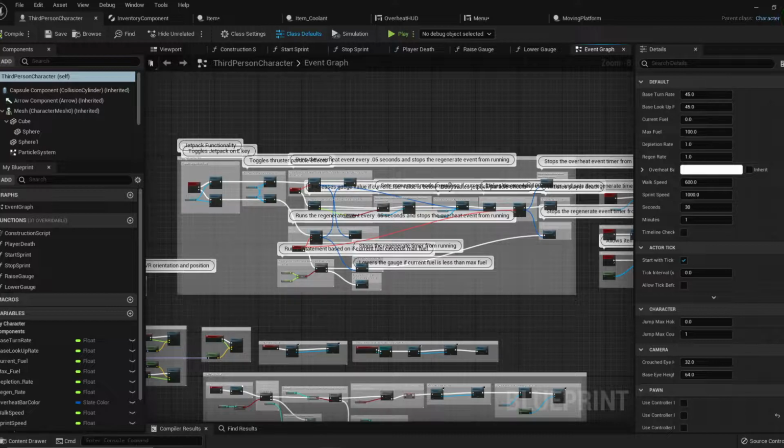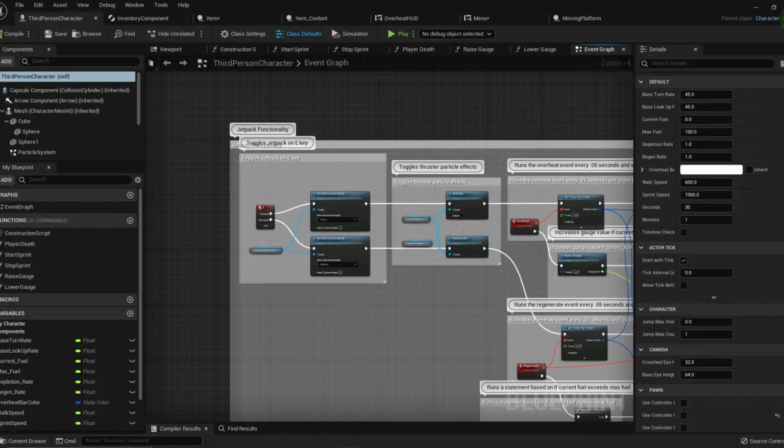Starting out here in the third person character blueprint, it is the biggest blueprint I have, but it is also the most important because it has the key game mechanic, the jetpack. So with that, I guess we will start with the jetpack itself.